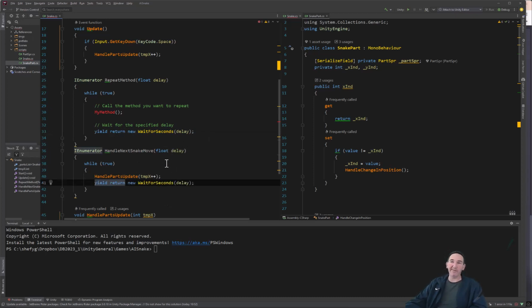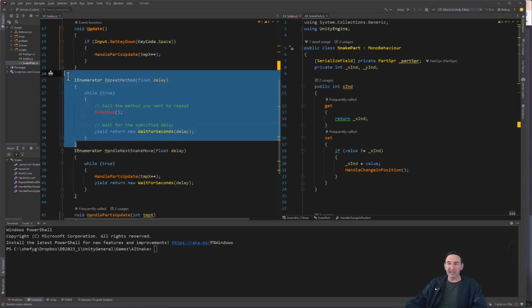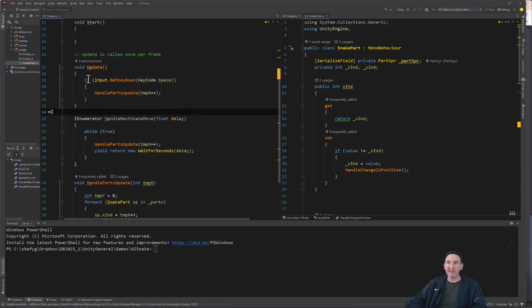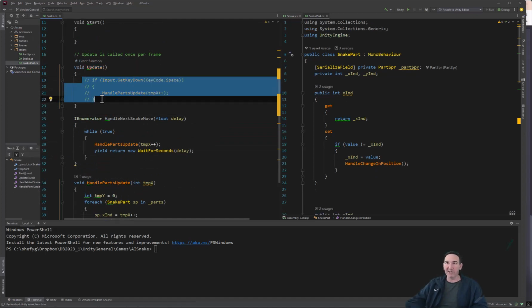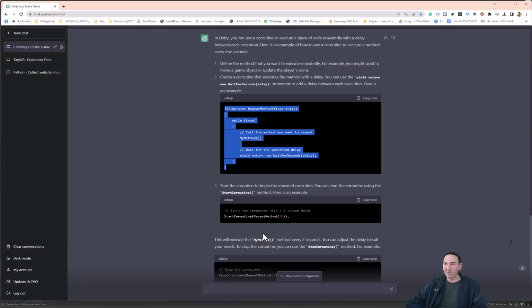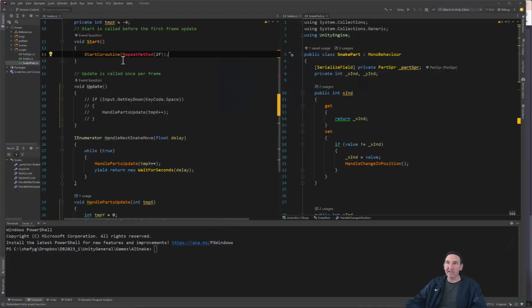And the good thing about giving the delay here is that I can actually change it later. If I change it, the game should become faster and faster each time, so I can change the delay. And this is great. So I have this. I don't need this reference anymore, and I'll just need to call it. And I don't need this for now, I'll just put it in comments. So for the start, I will do the other code it showed me, how to call it. And this is for 2 seconds. 2 seconds is a bit much. Let's do it for 0.8. And the repeat method is, of course, handle next snake move.